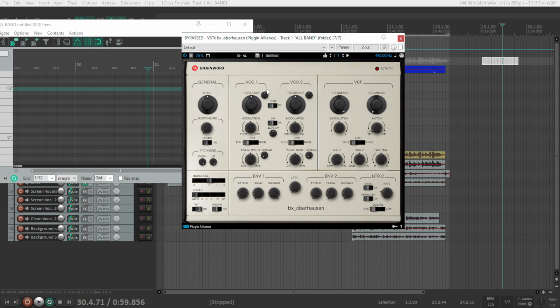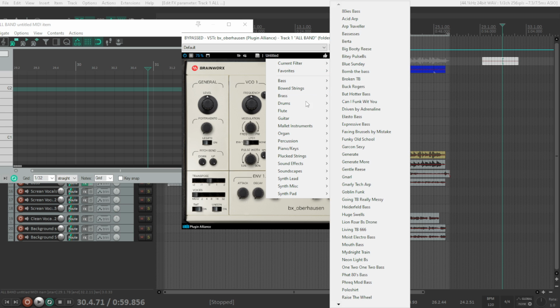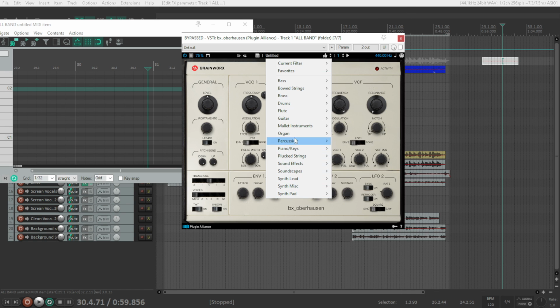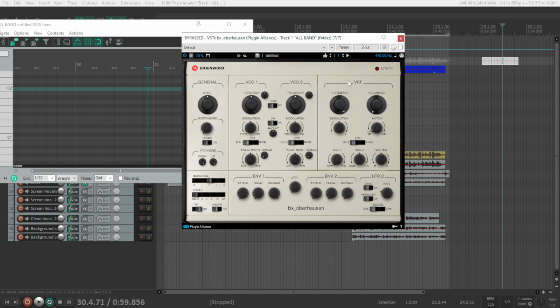You have the VCO1 and 2 with frequency modulation and also pulse width controls. The VCF, where you have frequency and resonance modulation and notch, and also controls that are connected to the VCO1 and 2. Down below here you have the envelope 1 and 2, where you control the attack, decay, and sustain, and LFO1 and LFO2, low frequency oscillator. You have pretty interesting presets to choose from, bass all the way to synth pads, passing through organ, percussions, and more. Let's take a listen to some of the sounds of this awesome synthesizer.